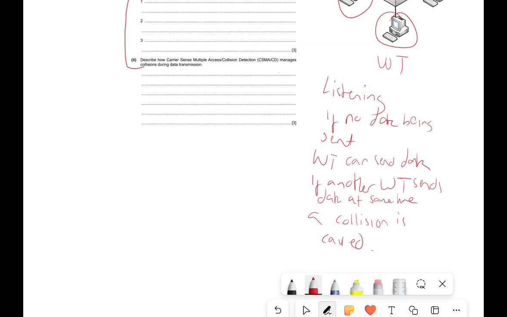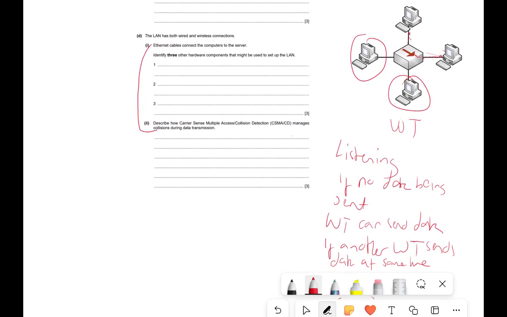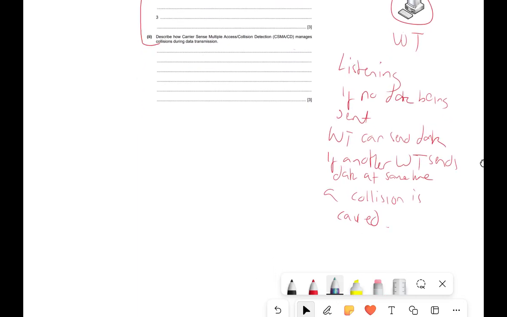What happens next if there's a collision? Well, it's not the end of the world. What will happen is this workstation and this workstation will wait a random amount of time. It could be 2 seconds here, it could be 5 seconds here. And it'll send again. So this dude will send after 2 seconds. So it'll go 1, 2, and then send. This dude will count 1, 2, 3, 4, 5, and then send. That way, you're not going to get a collision anymore. We've acknowledged there's a collision, but we've added this random wait time. So I'm going to put workstation, random wait time. We then resend.